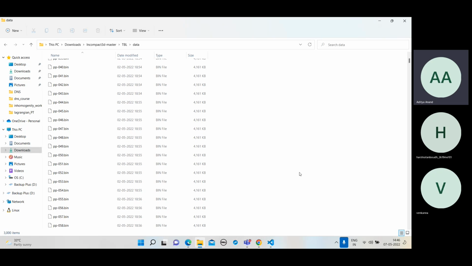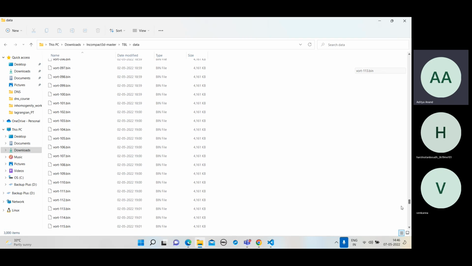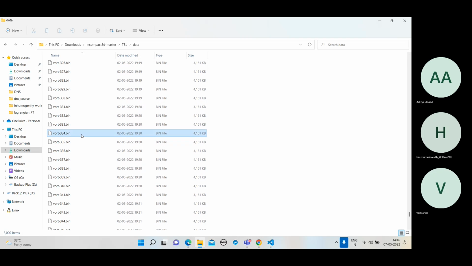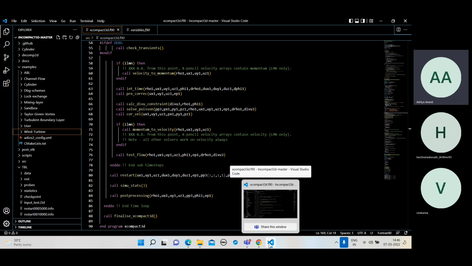Yeah, so the TBL simulations, they do not save these vorticity files. And you can also control what variables to save. Okay, so the older version did not save vorticity files. You can also control what variables to save. You can save your velocity gradients as well if you do not want to calculate them separately.